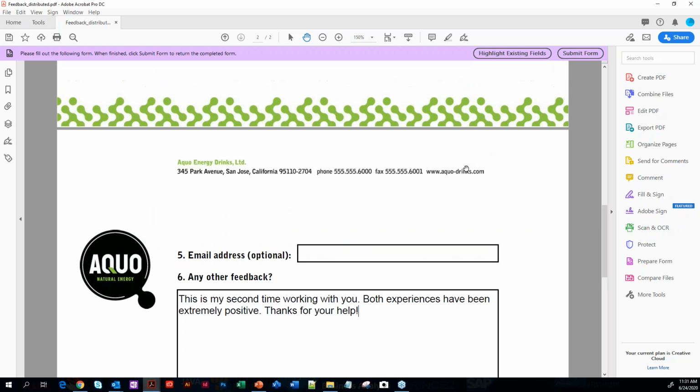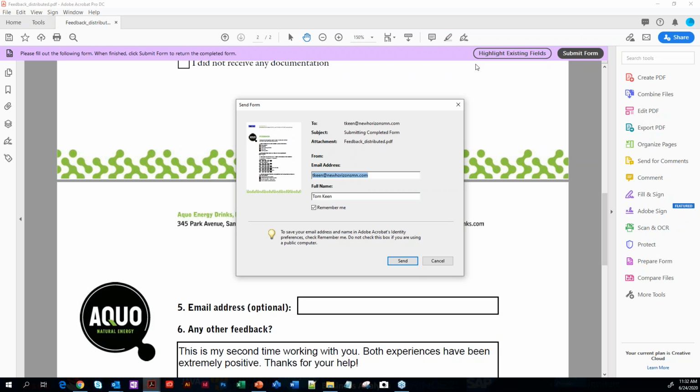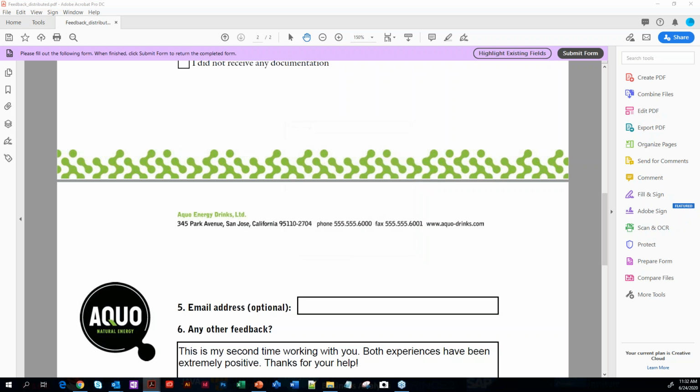And now, having completed the form, I'm ready to submit it. So the form will then be going back to the email address, the recipient. There's the full name. And I can click my send button to indicate it's going out. Choosing my app, again, I'm going to use Outlook, and I will continue.